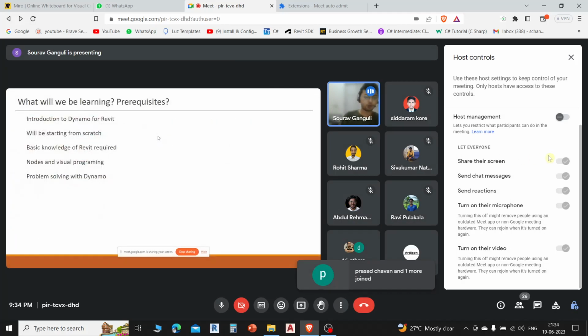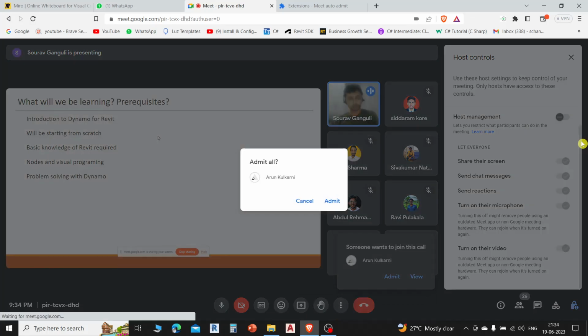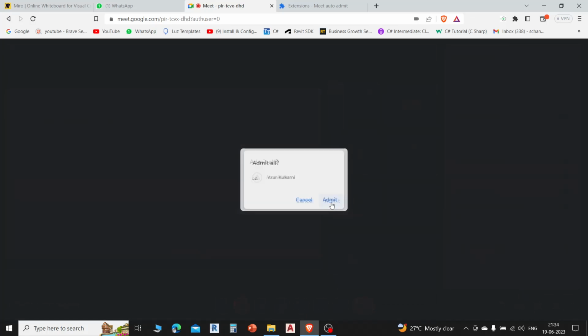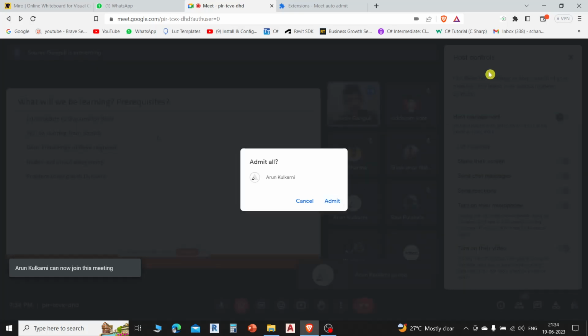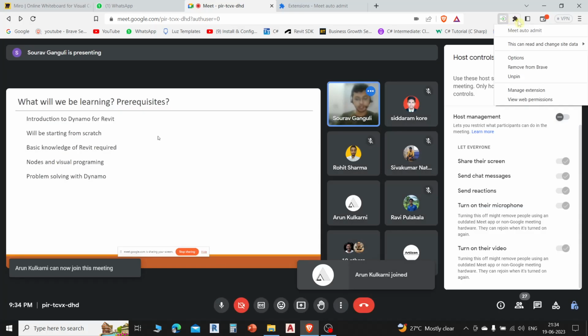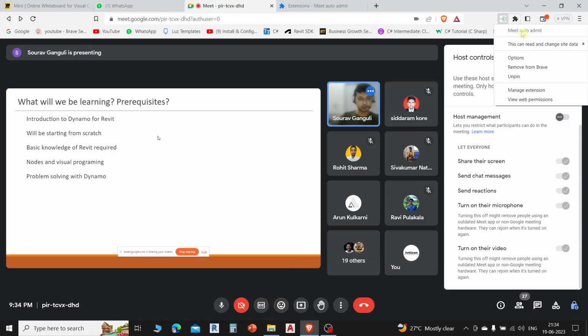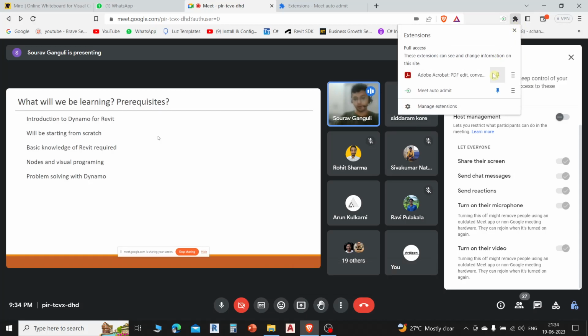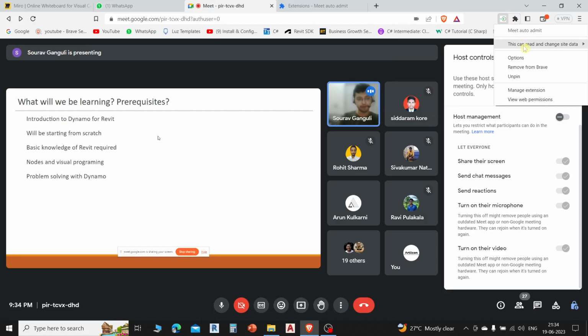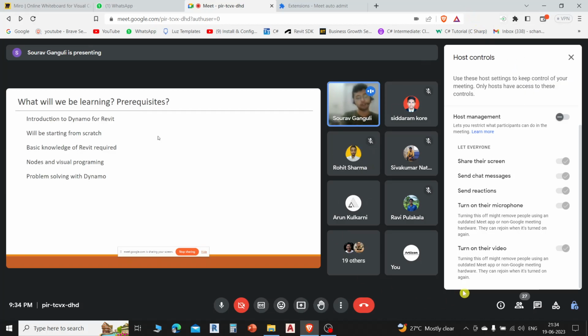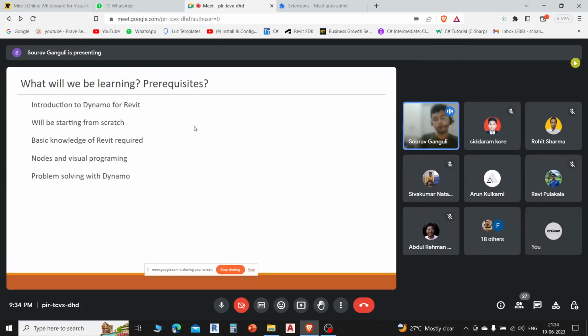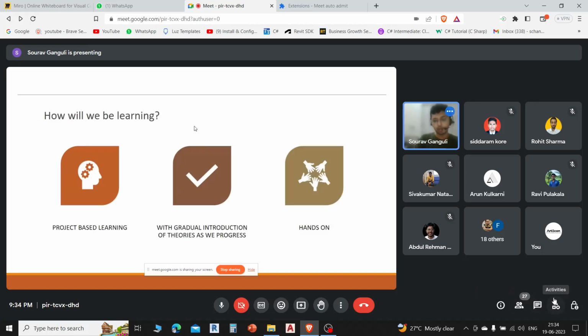Now moving on. The first question: what will we be learning today? We will be starting with the introduction of Dynamo for Revit, from scratch. You don't need any previous knowledge of Dynamo before starting this, though you will require a basic knowledge of Revit because whatever we do with Dynamo depends on what you can do with Revit. We will also cover what nodes are, what visual programming is and how it is different from programming with Python or C Sharp, and how we should approach a problem when trying to solve it in Dynamo.